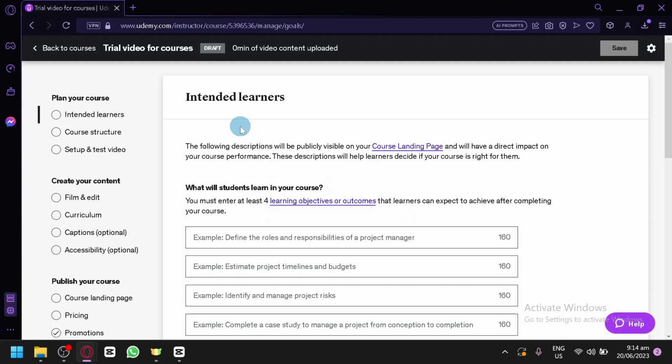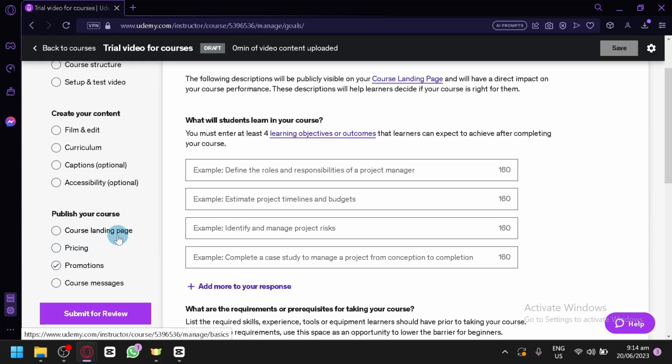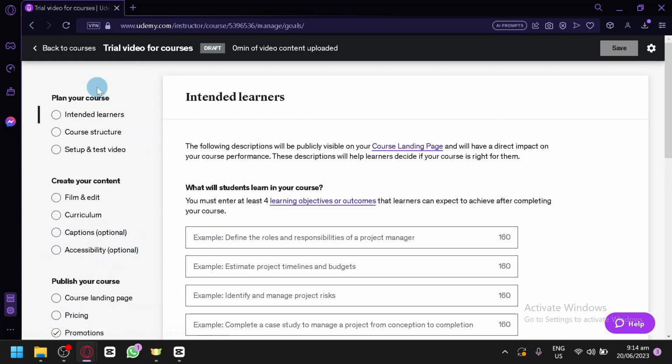Now we have the intended learners. We will be able to plan our course: our intended learners, course structure, setup and test video. And then over here, we will create your content by filming and editing your curriculum, having captions, accessibility, and then finally, course landing pages, pricing, promotions, and course messages over here. This is how you will be able to proceed from top to bottom.